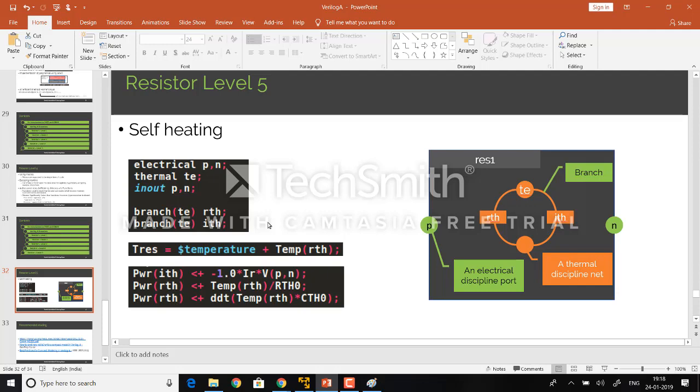Then PWR of RTH, that is the current flowing. When I say current, I mean thermal current, not the actual electrical current. The thermal current flowing through RTH is, see, this current is going out, it's minus. It's like current is going out, current is coming. This current is positive, right? So what is this? It's like voltage on RTH, right? Temp on RTH means it's a potential access function for thermal nodes. Temp on RTH divided by RTH naught. RTH naught is a parameter we define.